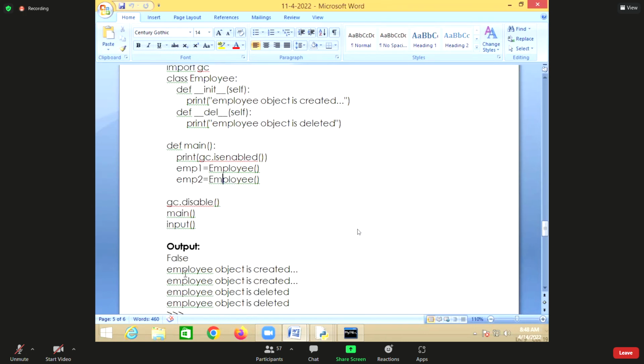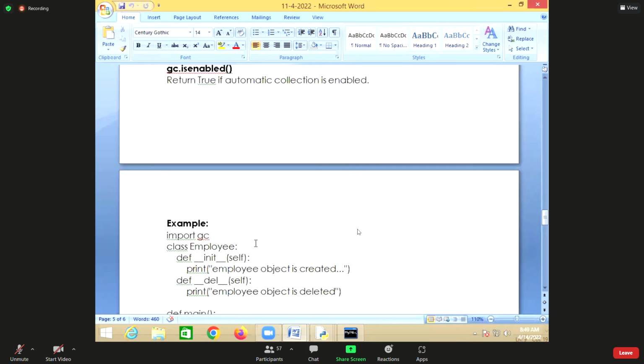It means you cannot force garbage collection to stop. Are these objects deleted or not? Yes, even though I said gc.disable. Are these objects deleted or not? Yes. You have to understand only one thing.